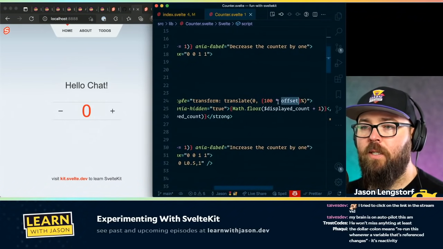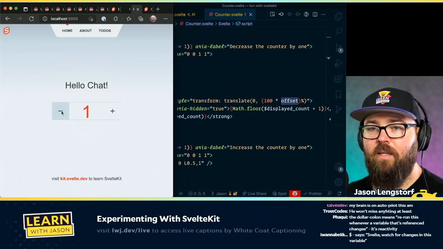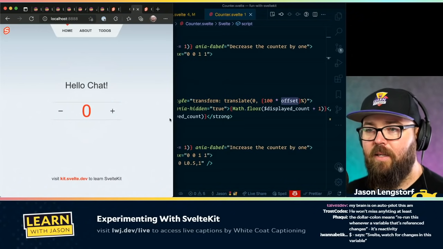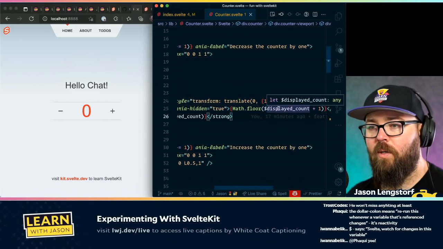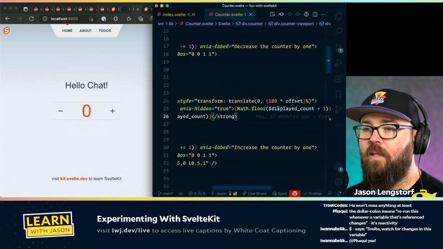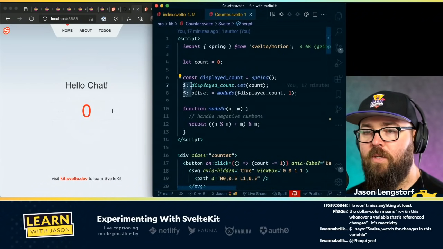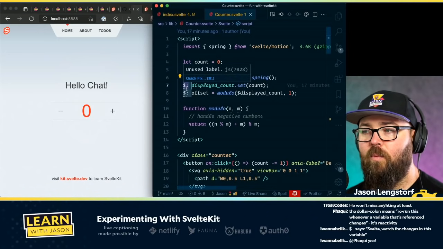Oh, interesting. So that's how we're setting. Okay, look at this. Boom, boom. You see how it goes up and down? That's because it's checking what the difference is in direction, and then it translates either up or down based on that. That is extremely cool. Watch for changes in this variable. Okay, so this is basically making it reactive.